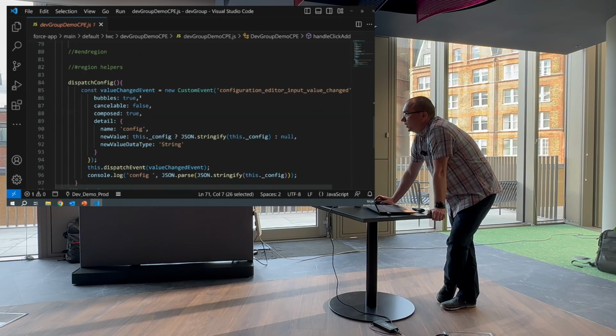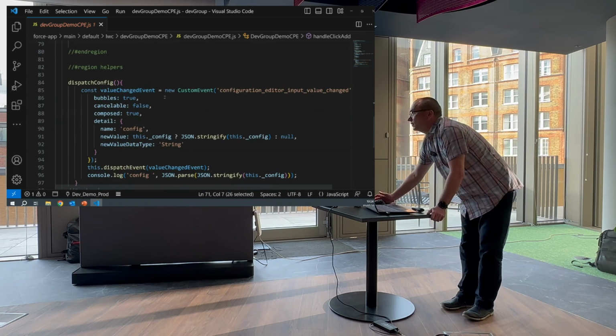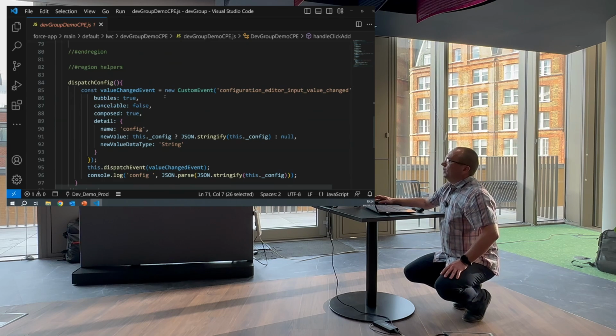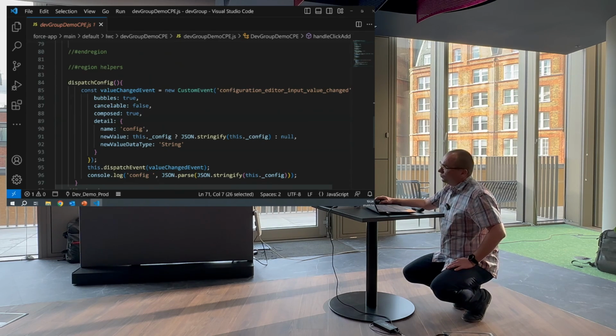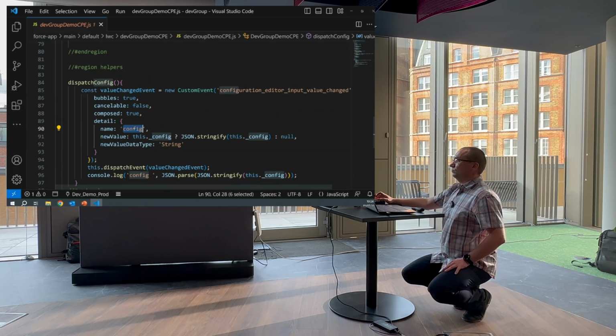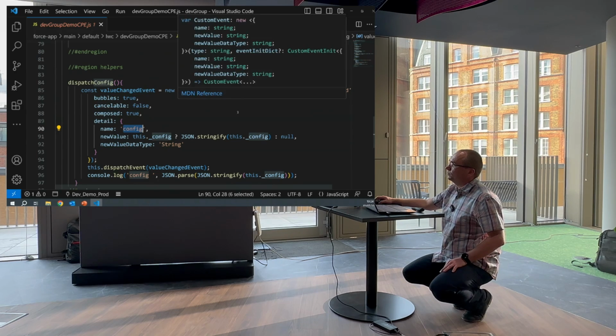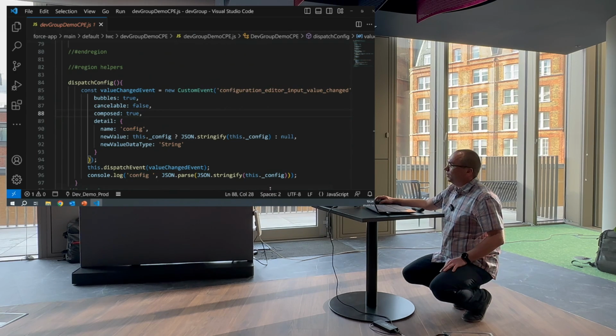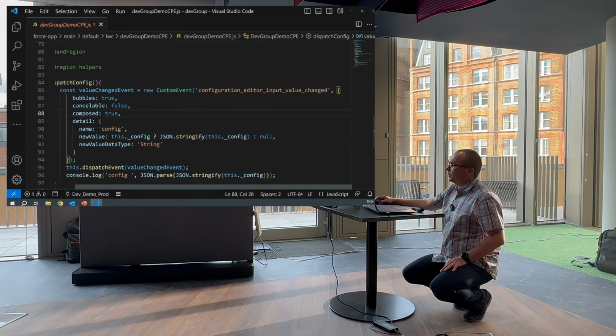or I'm calling it a helper method because I'm using it in a few places. This is just the custom event. And to actually tell the flow builder that you have updated this property, this variable, which we specify in the XML file, you have to fire a custom event, and the name of the event has to be typed in exactly, as you can see here: configuration_editor_input_value_change.